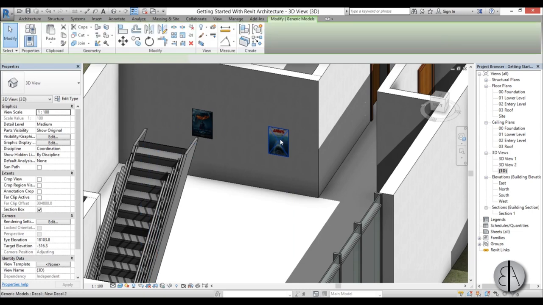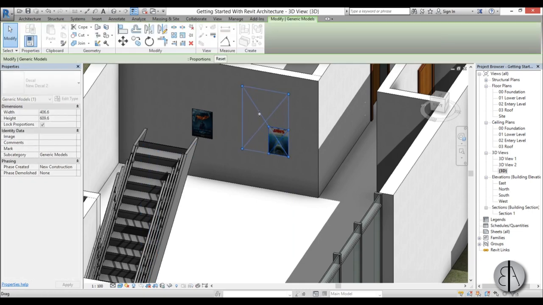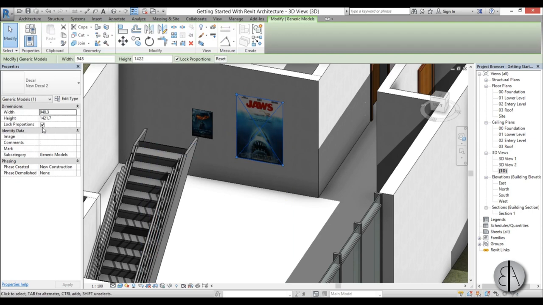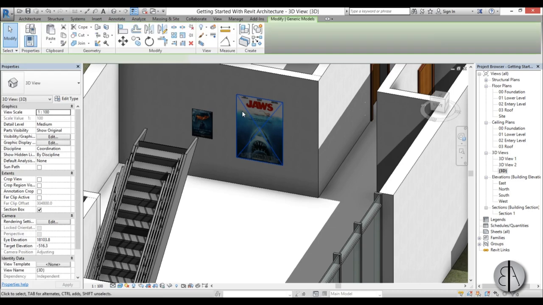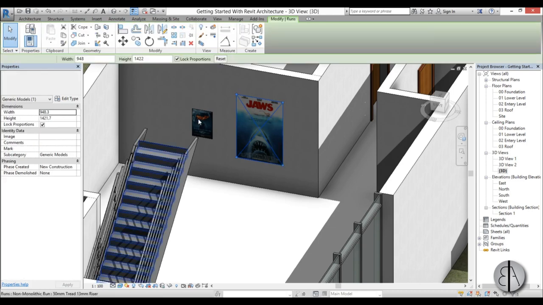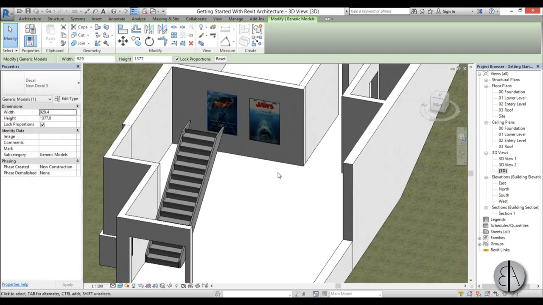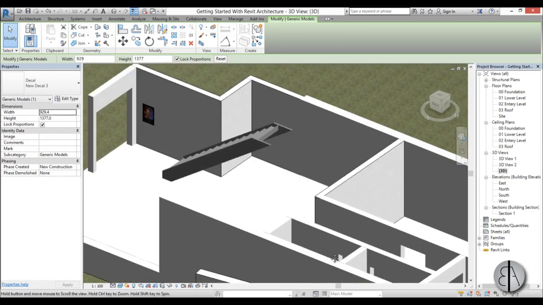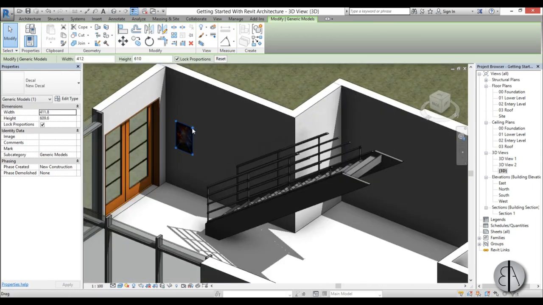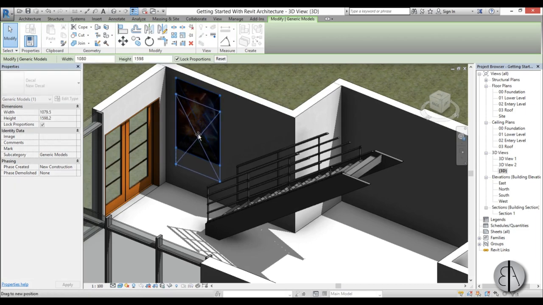Okay, now we can select it and change the size. And it's actually locked proportions. You can uncheck this and then you can stretch it, but I prefer to leave it at locked proportions. Select this one, place it like so, maybe make it a bit bigger, like this. And the same thing with this one here. Maybe bring it down a bit.